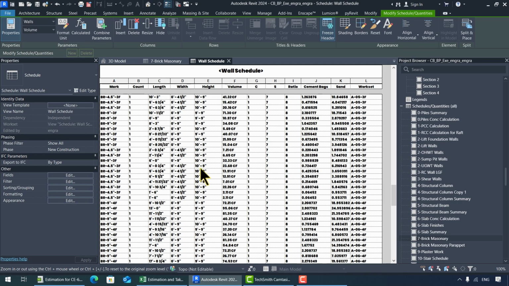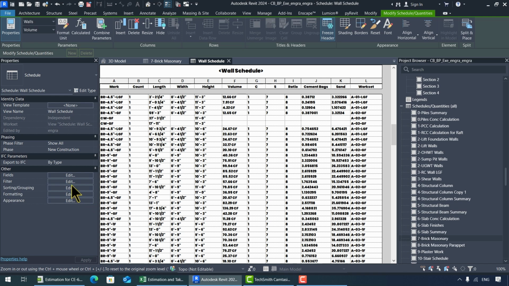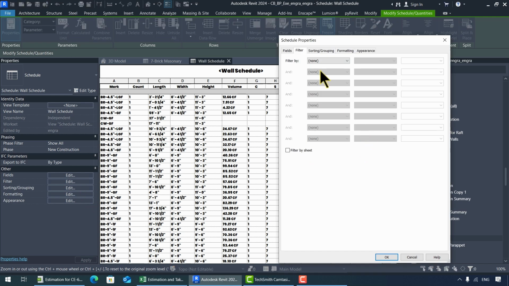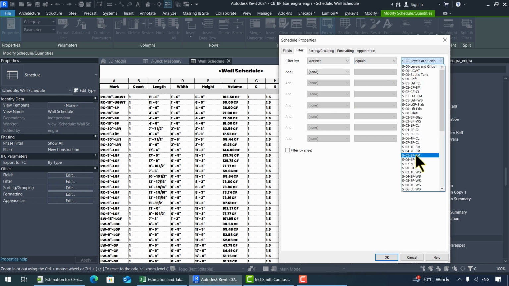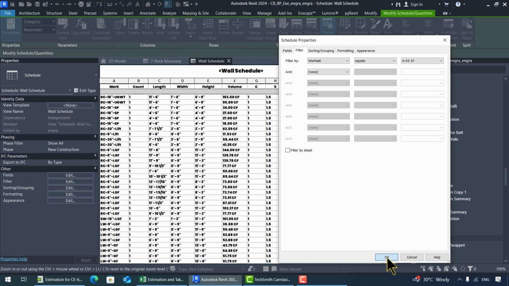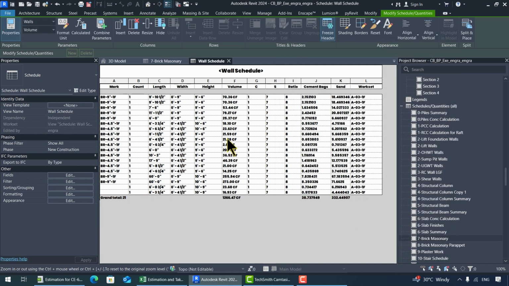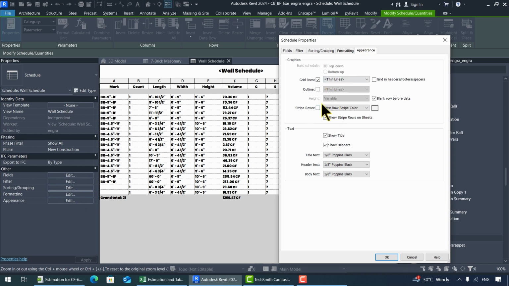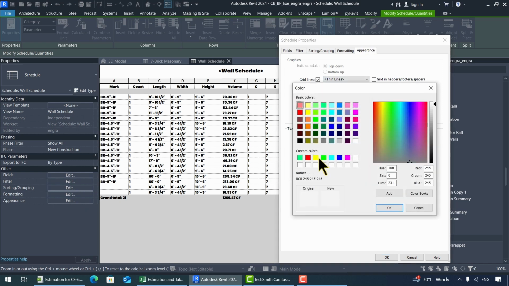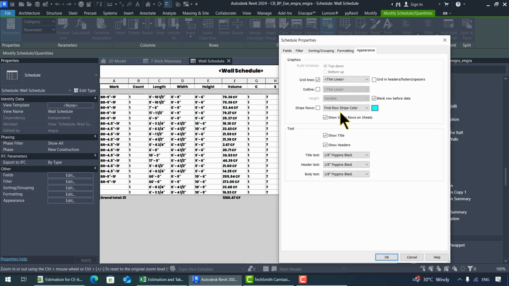Now let's filter the unwanted data. From this Filter tab, use Work Sets, and click OK to apply. We can also add coloring to our table from this Appearance tab. Select the color from this window and click on this Strip Rows and click OK.